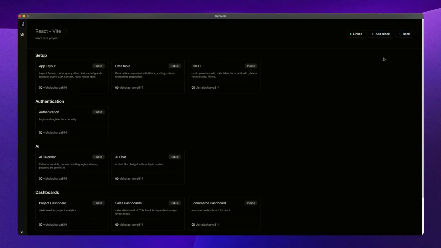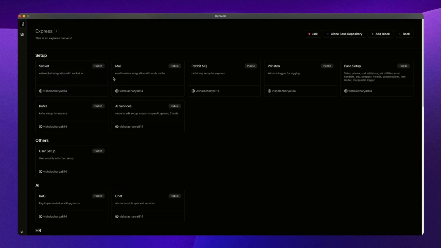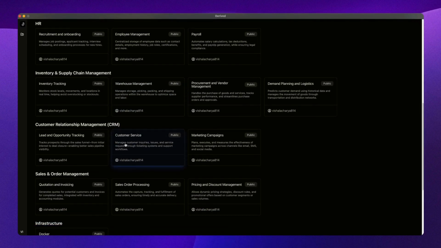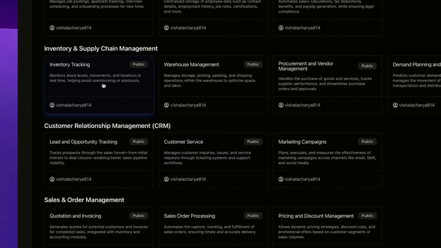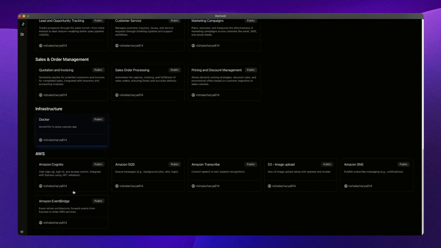For instance, in our Express project, we have set up blocks for Winston Logger, RabbitMQ, Kafka, socket setup, or email services. You can create domain-specific blocks for inventory management, CRM systems, or e-commerce platforms, or whatever your use case is. You can also create infrastructure blocks like Docker, Docker Compose files, or library integrations such as AWS services like SQS, Transcribe, S3, SNS, etc. The possibilities are endless.